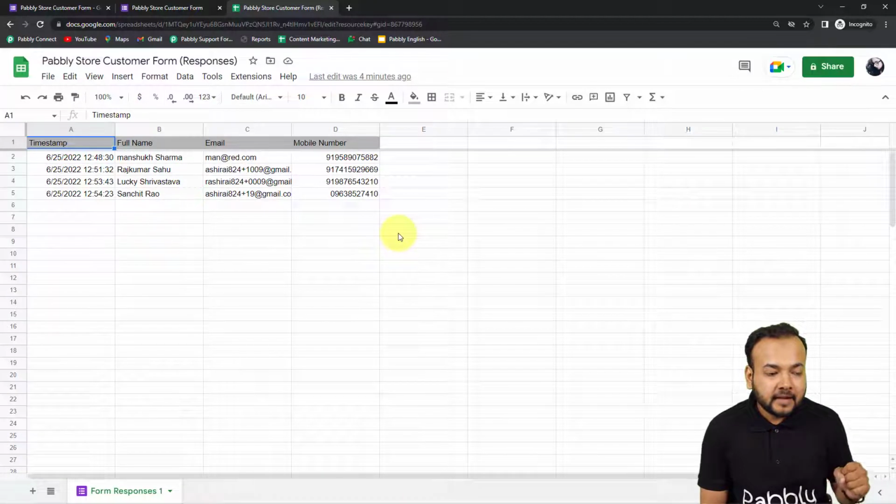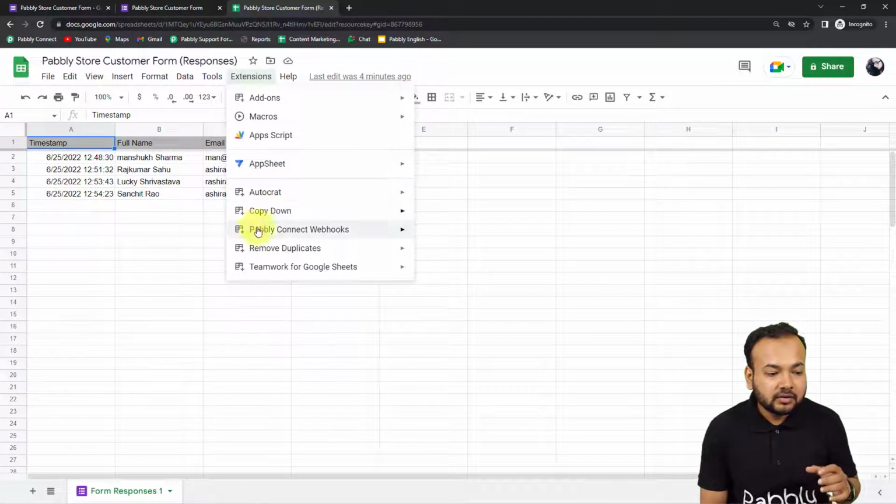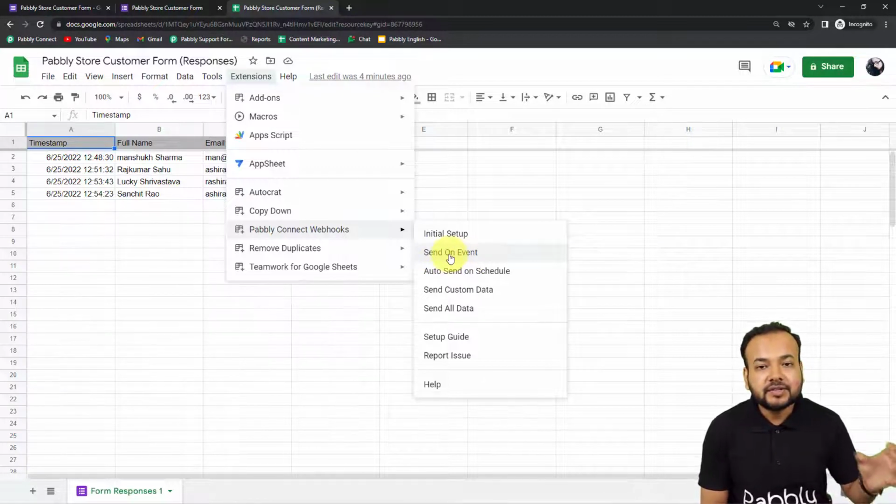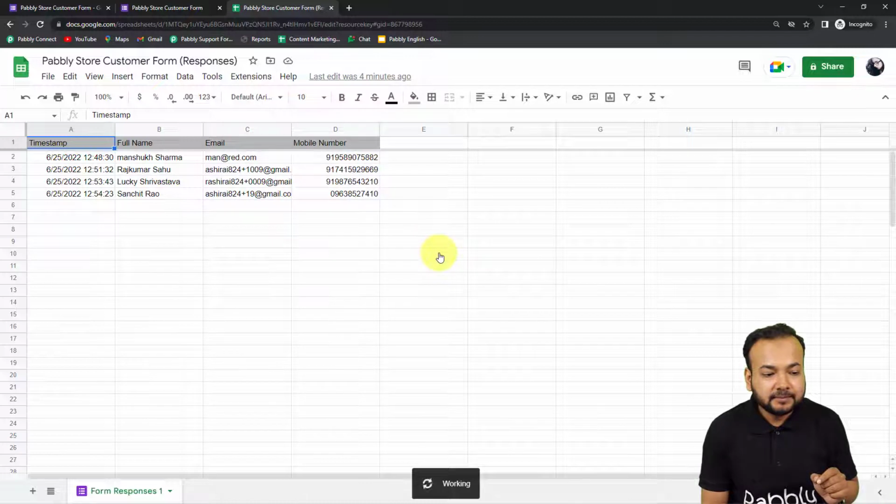Okay, and you have to do one thing more here. From this extensions option, go to the Pabbly Connect webhooks option and click on this send on event option also. So when you click on send on event, whenever you receive a form submission and the data is captured here in a row, the data will travel to the workflow. That means it is going to trigger the workflow. So it is important to check this step. Click on send on event.